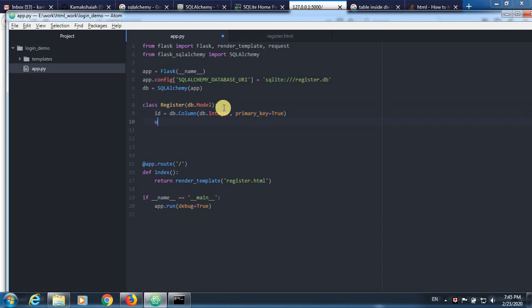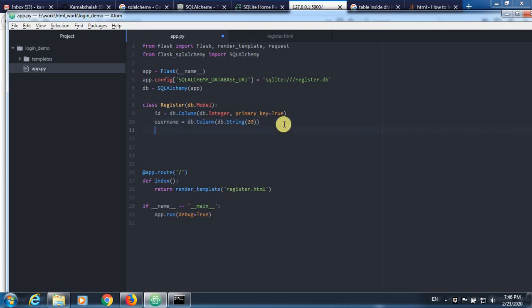Now there will be username, and this is going to be db.Column, and now db.String, and we'll tell how many characters, maybe 20. There are quite a few other options here. You can set nullable to False, and many other options that you can find later. This is just a basic application. I'm not talking about advanced concepts.